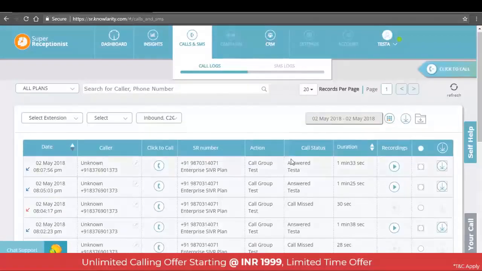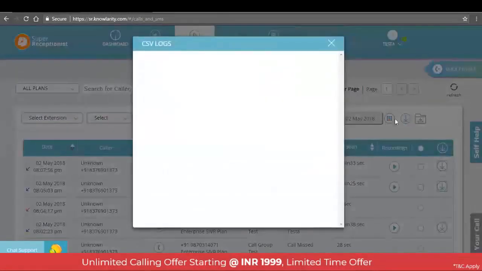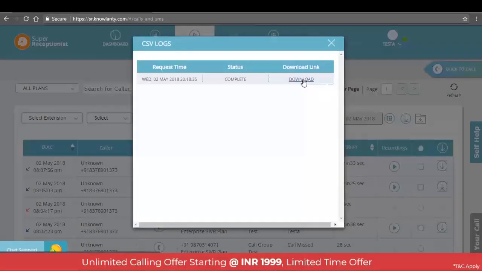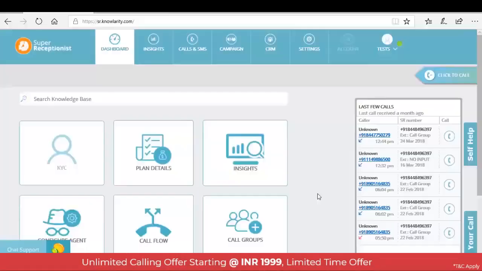You can also download these call details by clicking on this download button. A pop-up will come. It will contain a download link. Just click on this link and a file will be downloaded in your laptop or your computer. This file will be in CSV format.